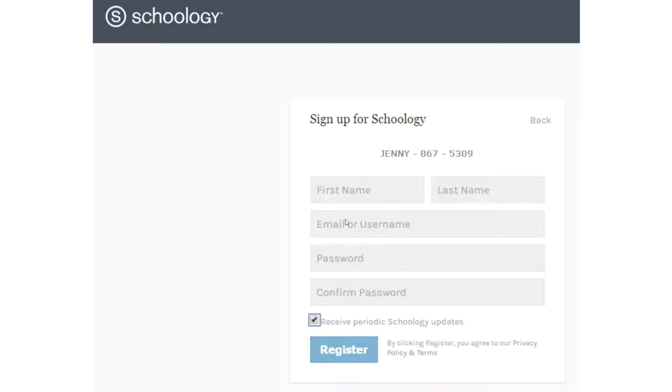Write that down somewhere or save it in some file, depending on how much you care about this being stolen. Save it more or less safely. And then, me personally, I hate getting a lot of emails, so I would unclick this Receive Periodic Schoology Updates, and it's up to you though. And then once you've gotten all this set and you remember it well enough that you don't have to call in and get it fixed, click Register.